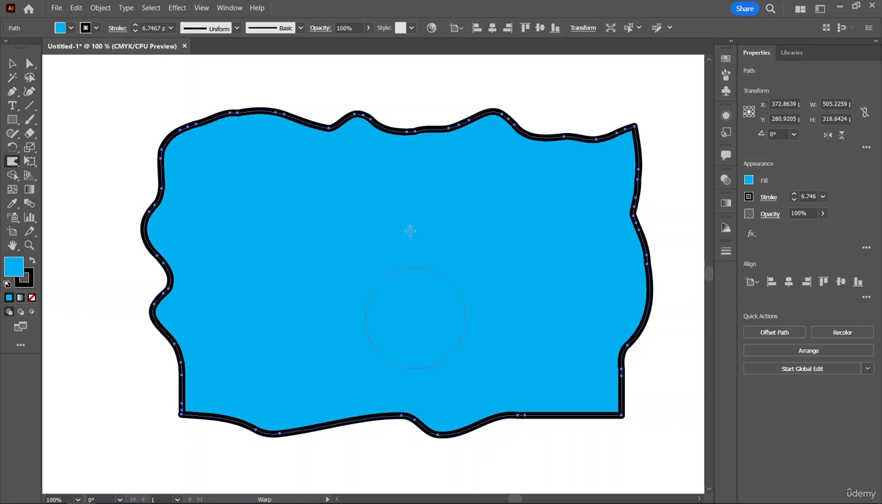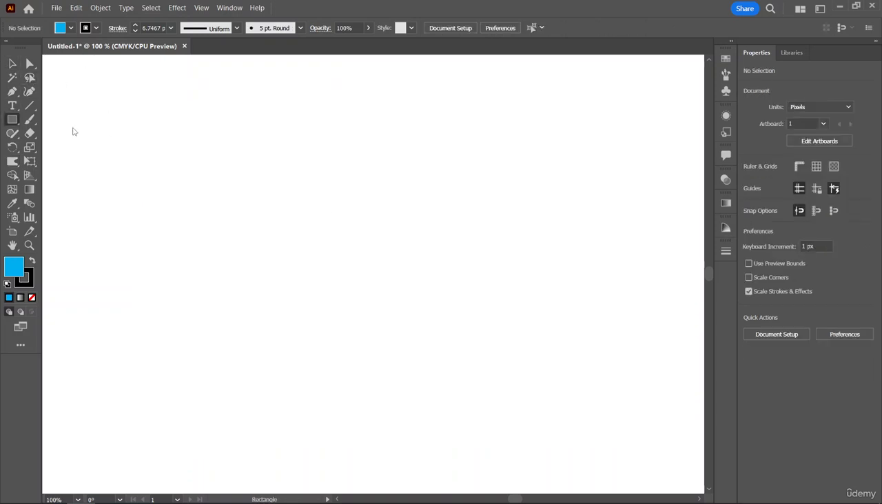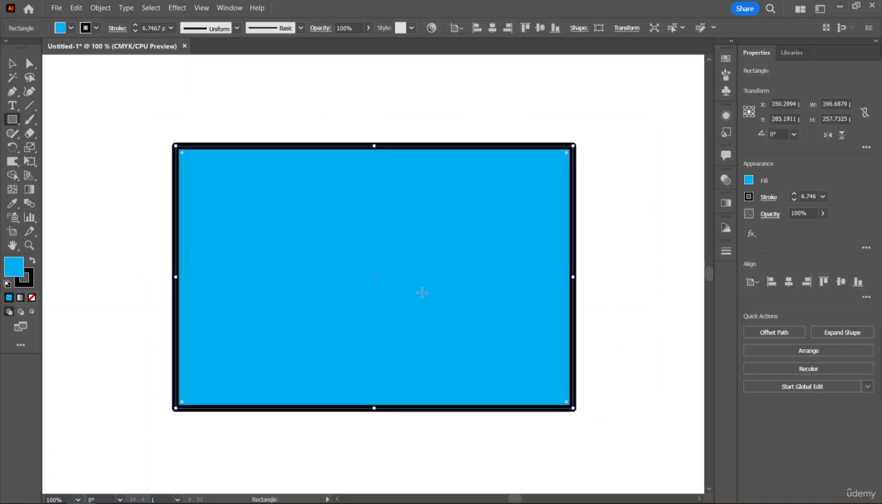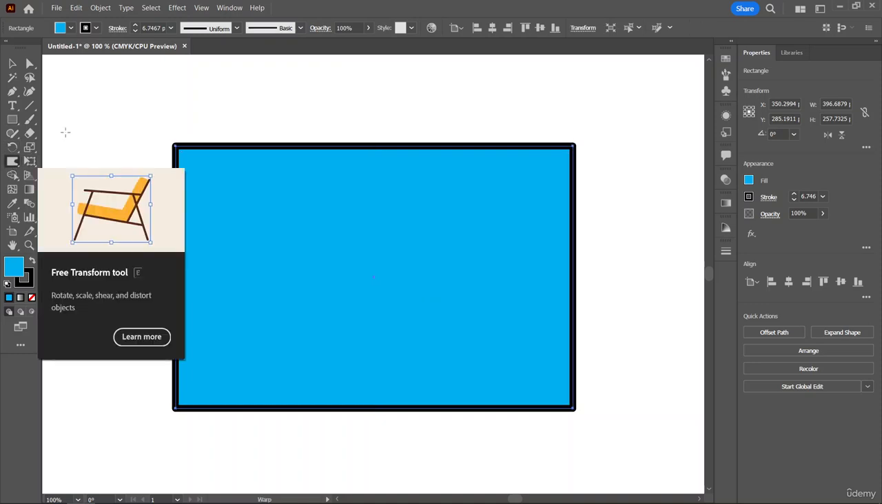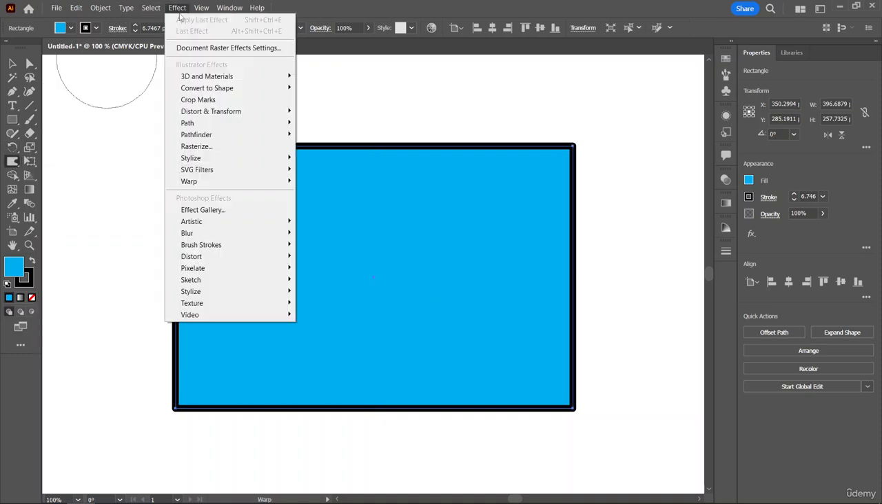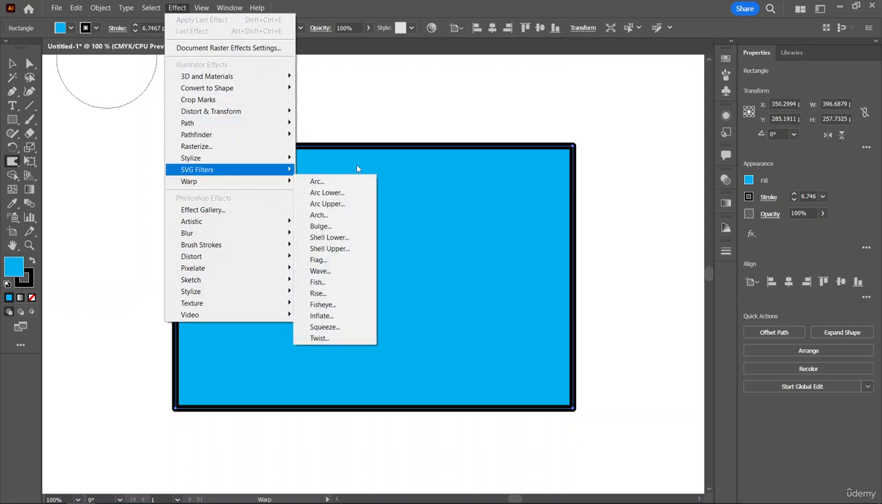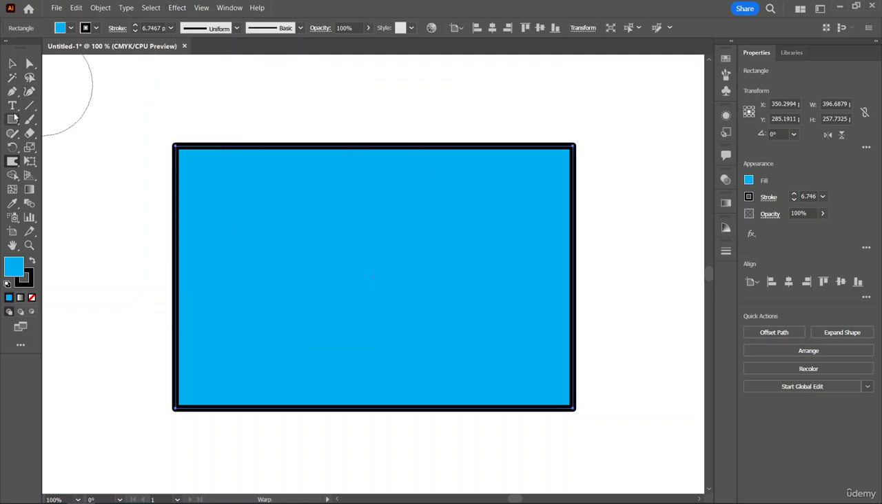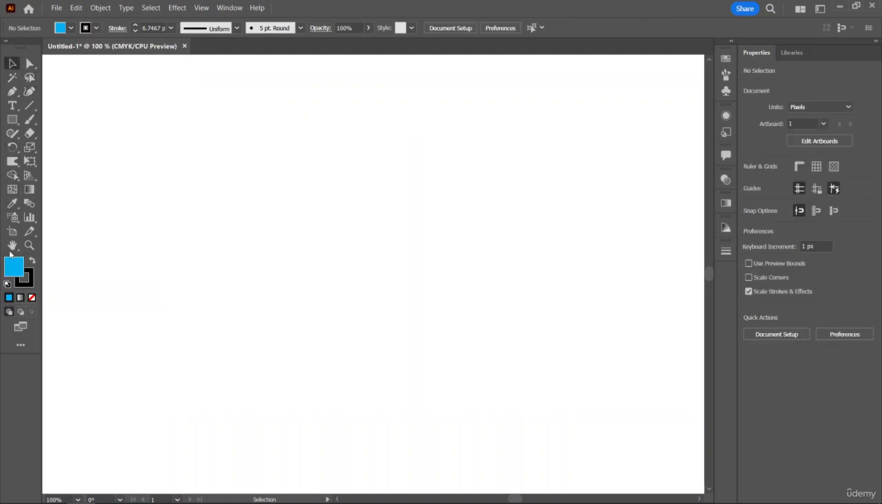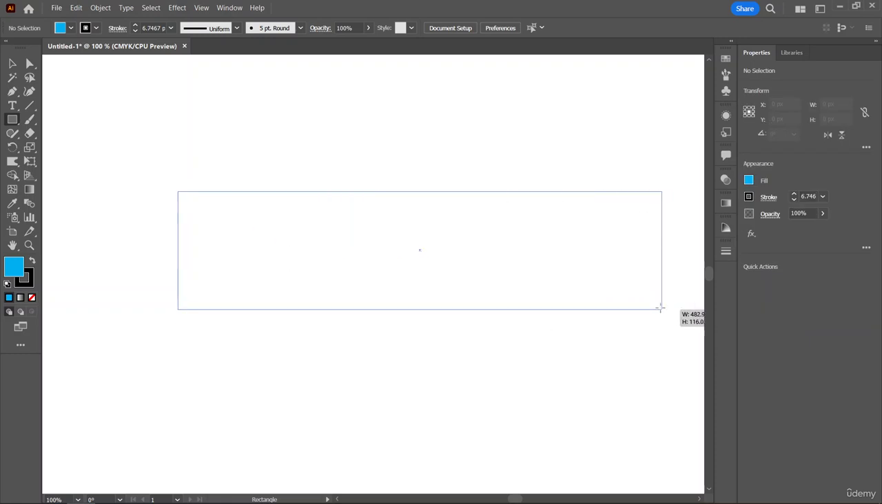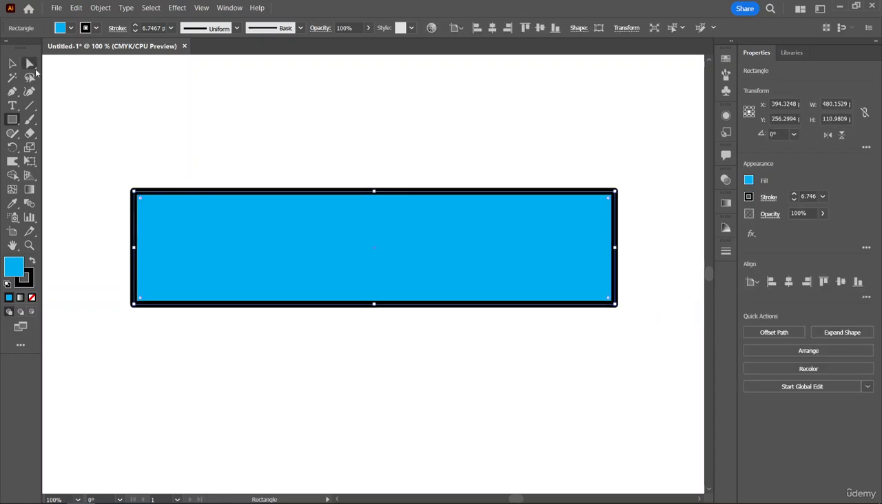Okay, let's delete this rectangle and create another rectangle now. Now after this we will select the rectangle, then we will go to FX, and after that we'll go to warp over here. But before that I made a mistake, so let me just delete this rectangle first. Let's create another one. There we go.